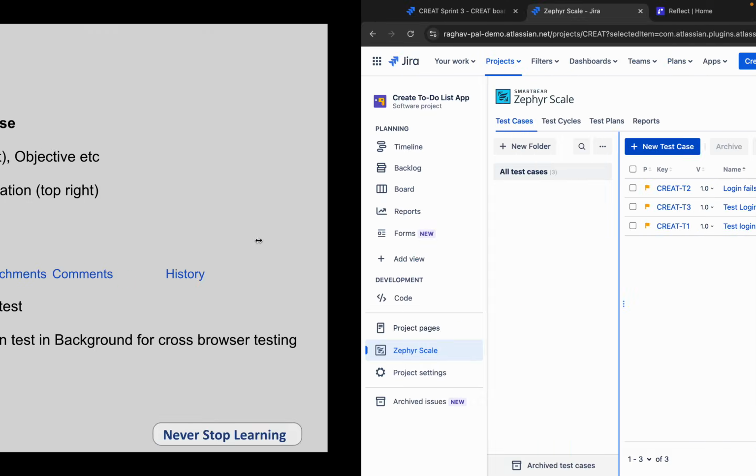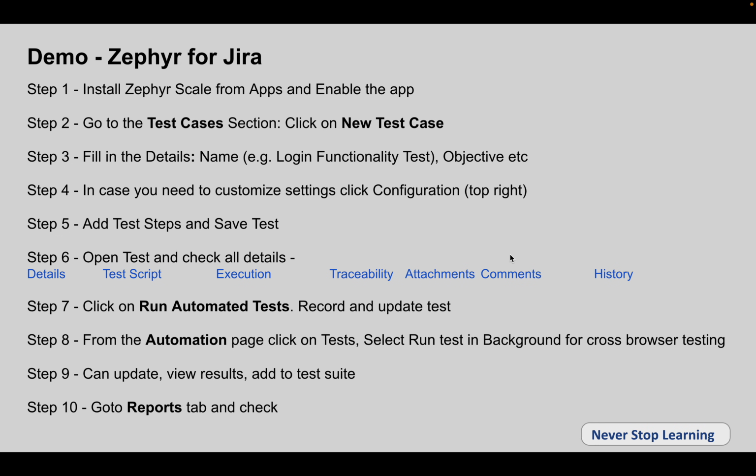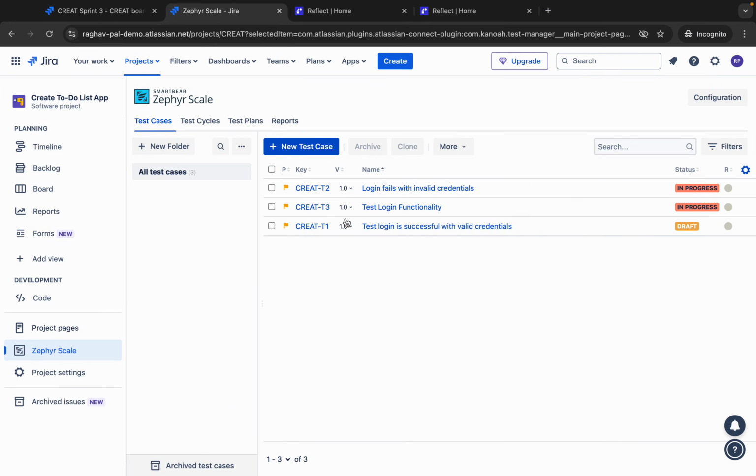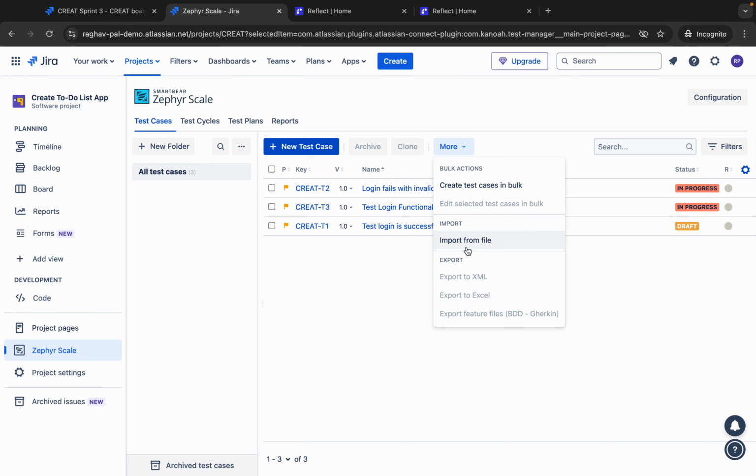Okay, now we have already checked the reports tab. Now let us see. So these are the steps that you can do for adding Zephyr and then creating tests and running tests and checking all the details. Now let us see some more settings. So we can also import or export our tests. So here if you go to this, here we have more options to import the test or export the test.